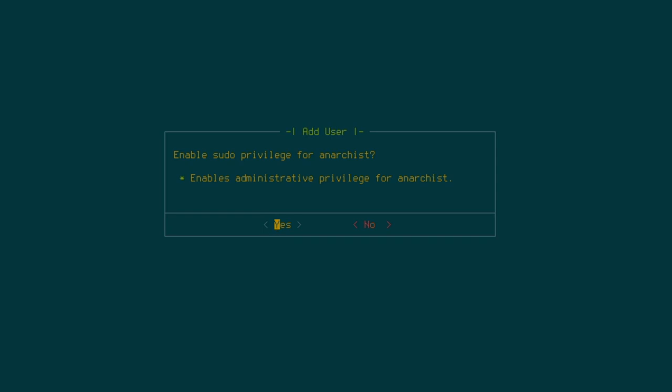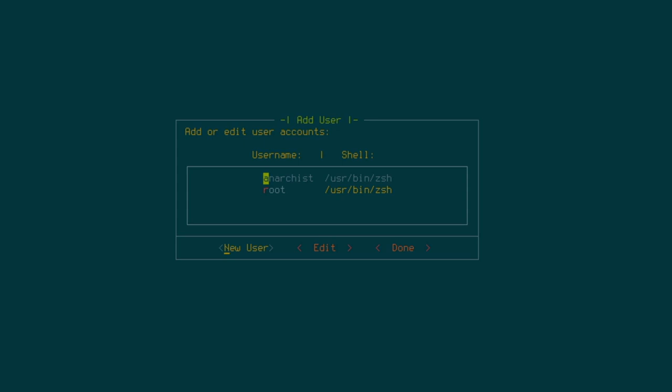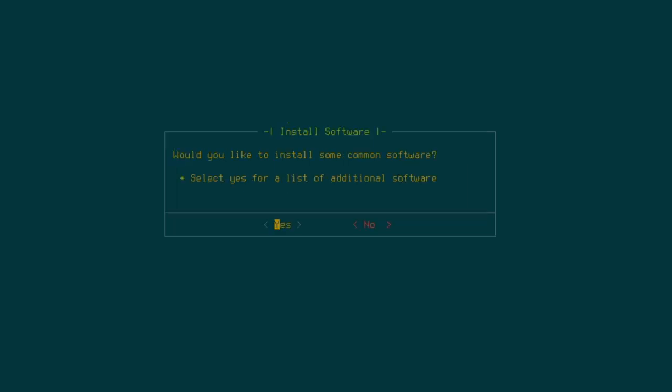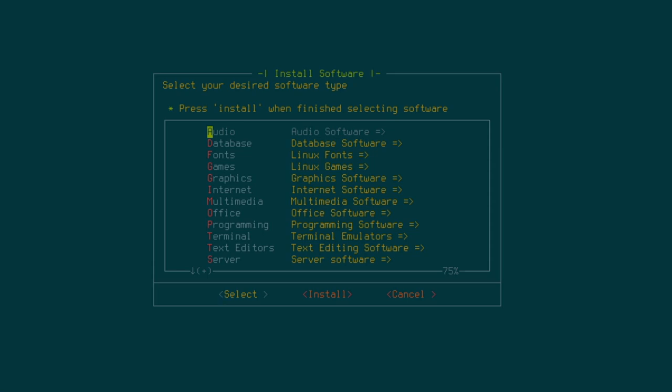All right. So do you want to enable administrative privileges for the Anarchist? Sure. Why not? All right. Now we're done. And then, would you like to install some common software? We can hit a list of software, or we can say no. So this part here, we're not going to go through all of it. This will probably be about the part we come to an end here.